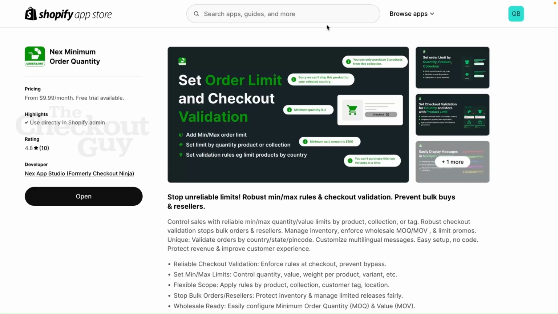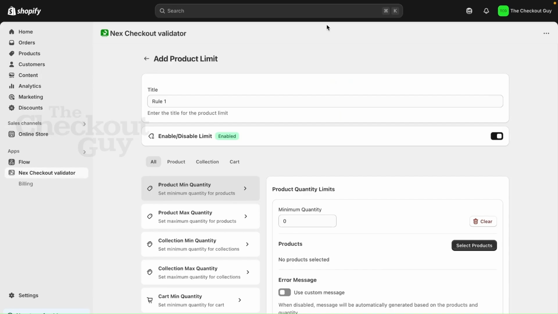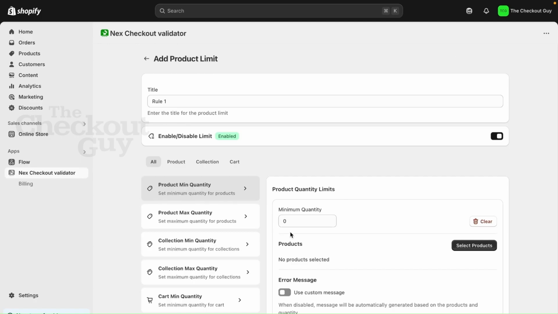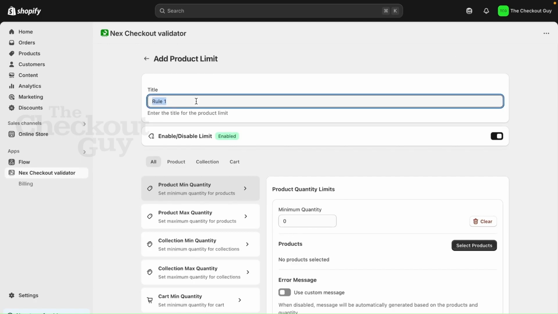So after installing the next minimum order quantity app, you come to the section of the app. So basically on the home screen, then you can click on the cart limit. We are limiting on cart, right? So we can give a rule name. So it's only for your reference. So maximum amount should not exceed, for example, and my store is on rupees, so I'm just giving it 20,000, right?